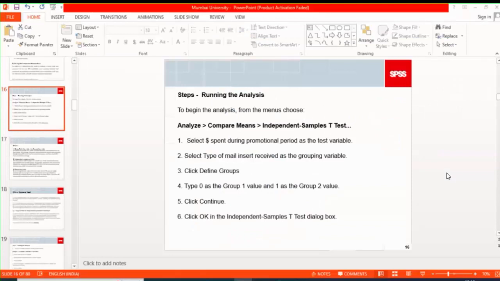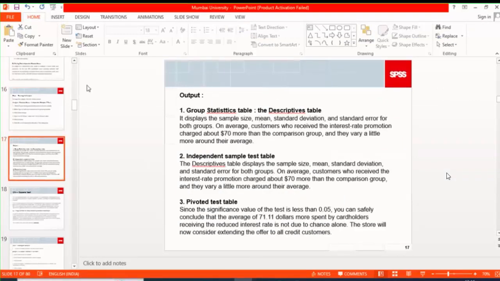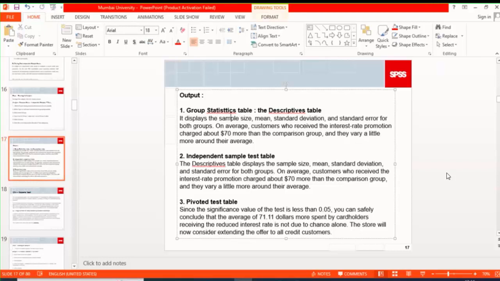Right, so this is the output you get from the independent sample t-test. Now let's go ahead and interpret this. I request everyone to just read through this. You will have a brief idea about that. First, the table which we get, the group statistics table, the descriptive table, displays the sample mean, standard deviation, and standard error for both groups.